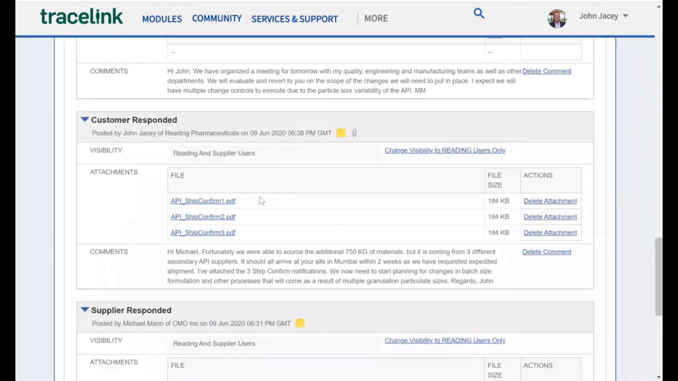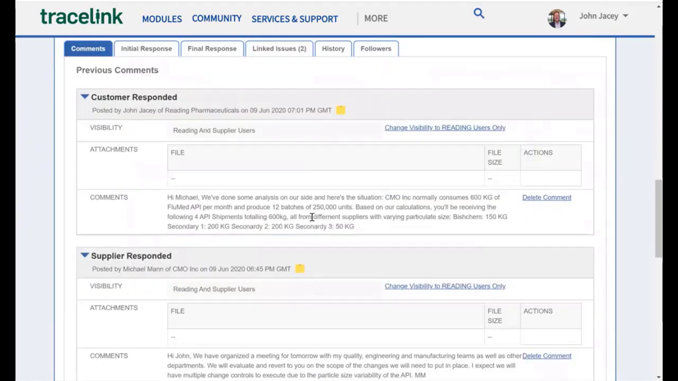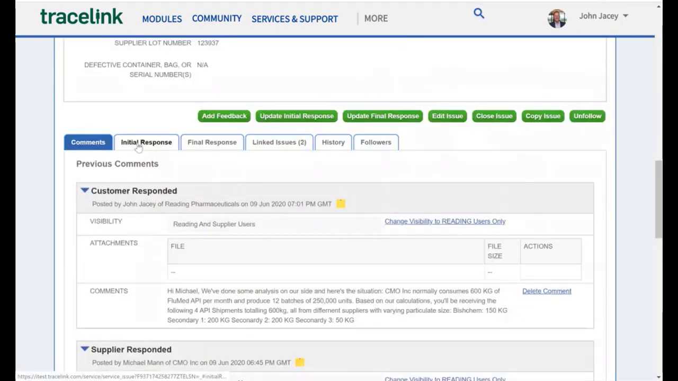I can attach documents. For example, I've given him the ship confirmations of the multiple batches of API that he's going to have come inbound, so we can start to track them and know when they're going to get delivered to his site, and so on and so forth. I can come together with our respective teams on an initial response to how we're going to resolve this problem, and also document and capture my final response.